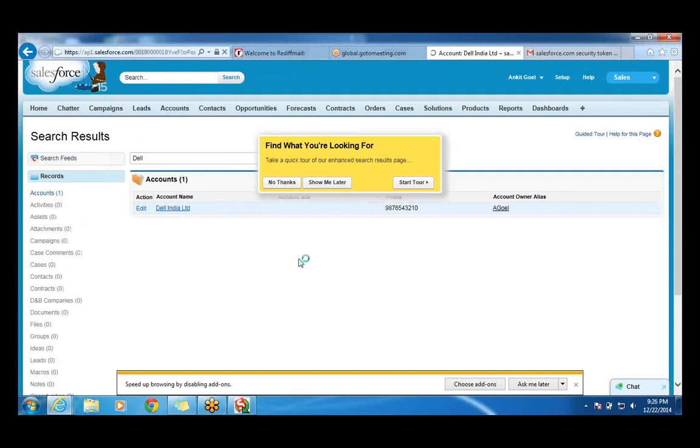Yes, I can actually see that. Just click on the accounts. Yeah, Dell India Limited. Yes, right. So changes have been made. That's correct. So I clicked on the search button and then searched for Dell.